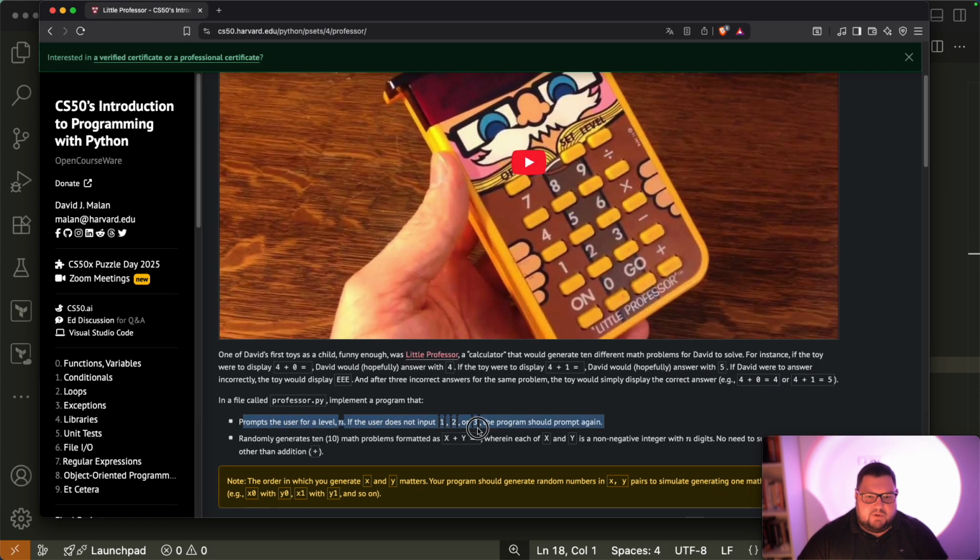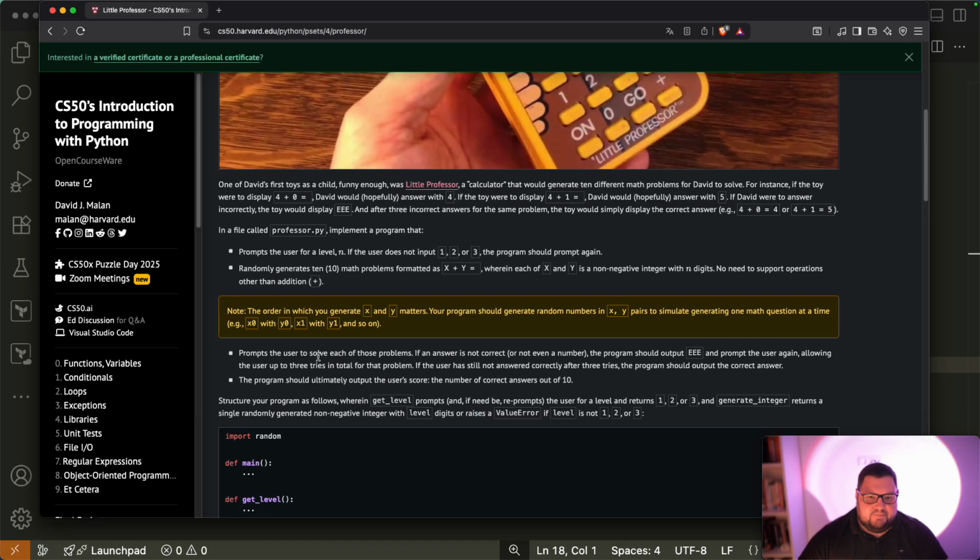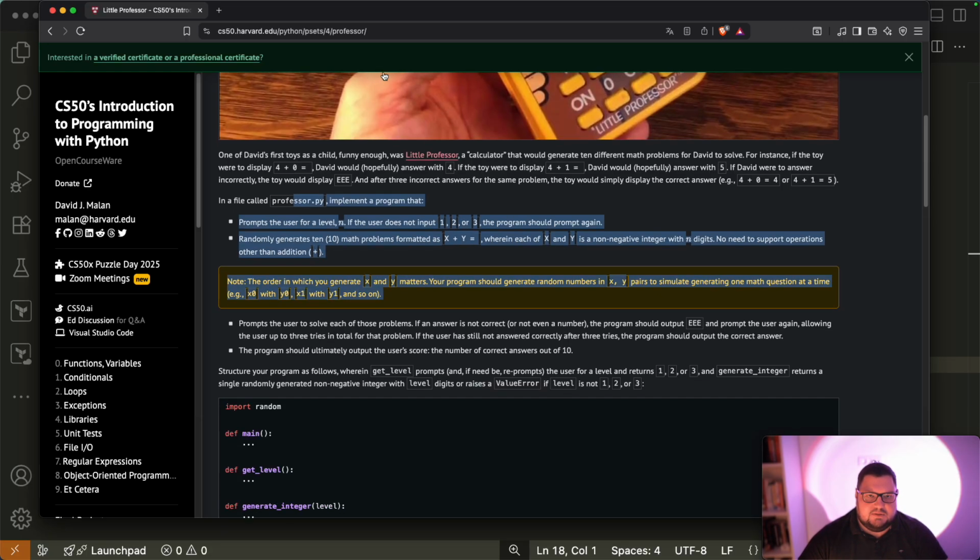So firstly it prompts you for level. You can choose level 1, 2 or 3, and then level is like difficulty level, and then it gives you 10 math problems. If you entered the wrong solution it shows you that it's wrong, and in the end it gives you total score of how many did you get right. So you can read more details on this link, which I will put in the description.